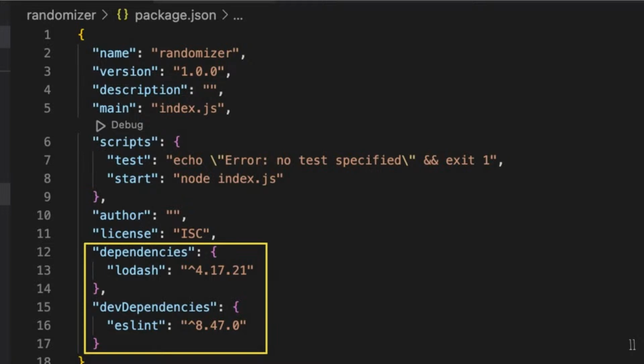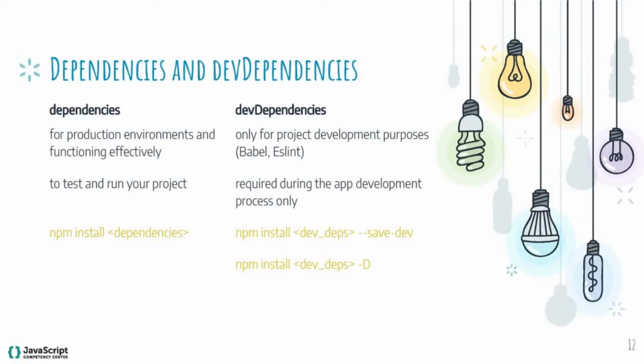So in package.json, we can see that two properties were added after installation, dependencies and devDependencies. But what's the difference between them? Dependencies contains libraries which your project requires for production environments and functioning effectively. It consists of all the packages that are used in the project with their version numbers. You require these packages to test and run your project.